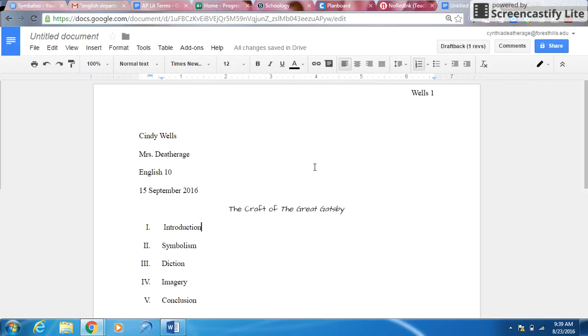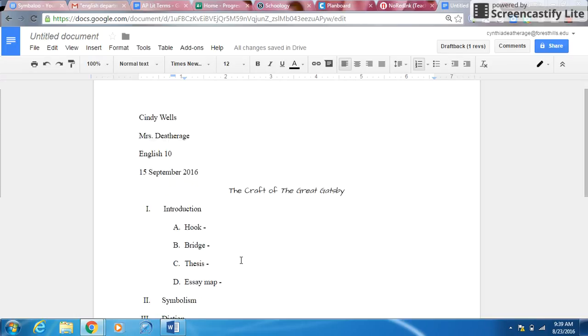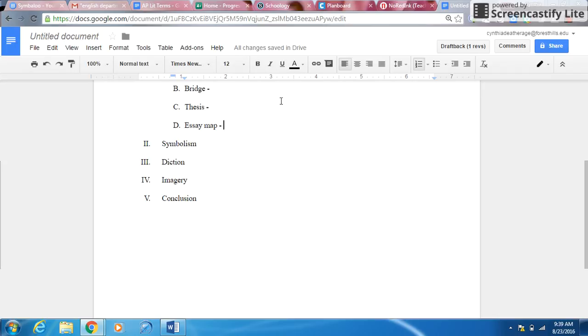I'm going to press enter and then I'm going to tab. And through the tab, it's going to automatically number it as an A. And I'm going to put my hook. And then I'm going to write my bridge. Then my other topic is going to be my thesis. And then I will state what my essay map is. And that way I can just put in those things as I think of them.